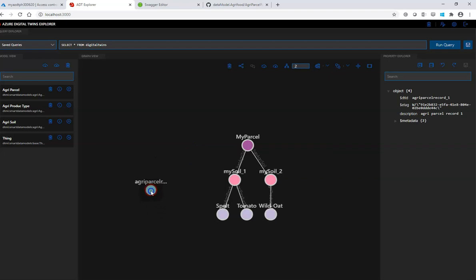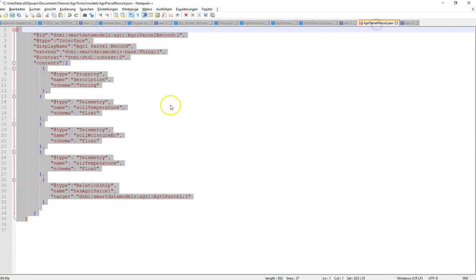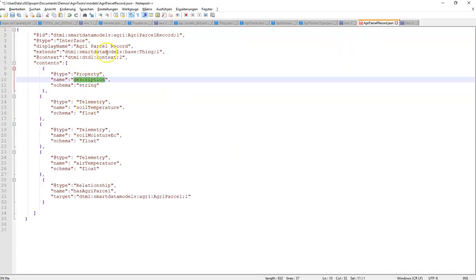Let's say we want to assign this agri-parcel record one to a parcel. So if you look at the model definition, we have the property description inherits also from thin. So we have the name and created attribute already available. And then I defined three telemetry. So the soil temperature, soil moisture EC, and the air temperature. But I also defined the relationship as agri parcel. That means an agri parcel record belongs to or has agri parcel of type agri-parcel.